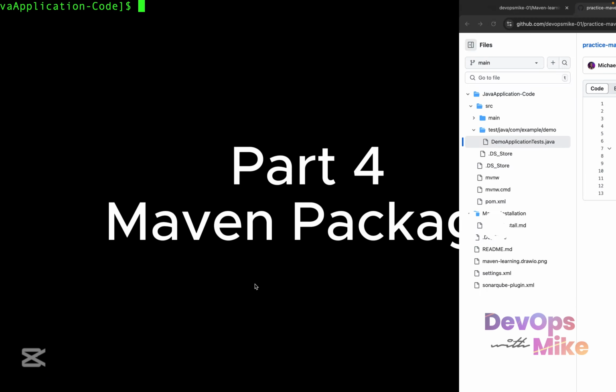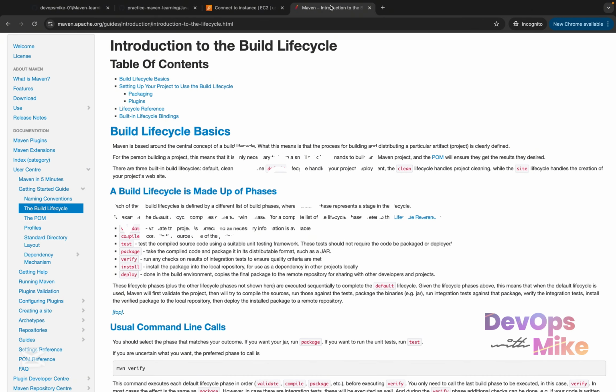Now let's go to our official Maven documentation and look at the next command. So we ran Maven validate, Maven compile, Maven test. Let's do Maven package. And what does Maven package do?